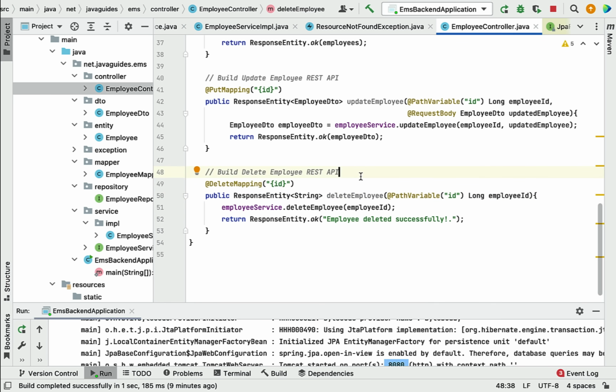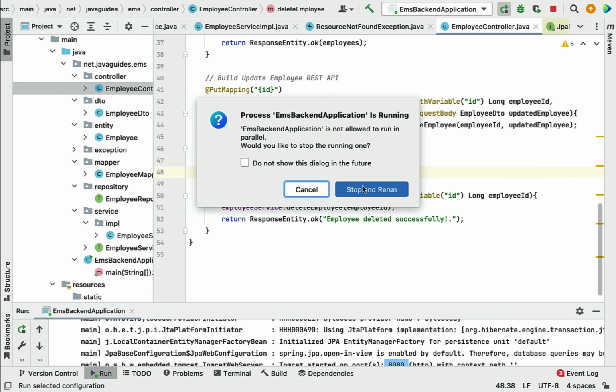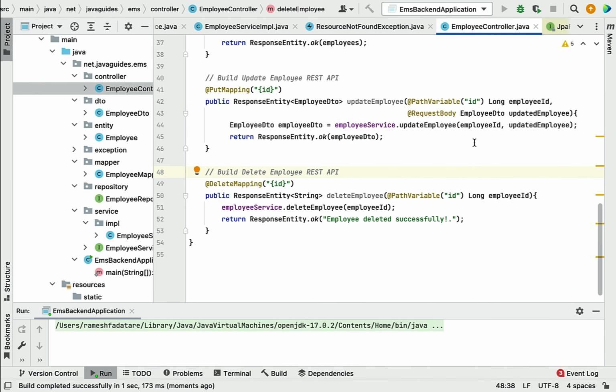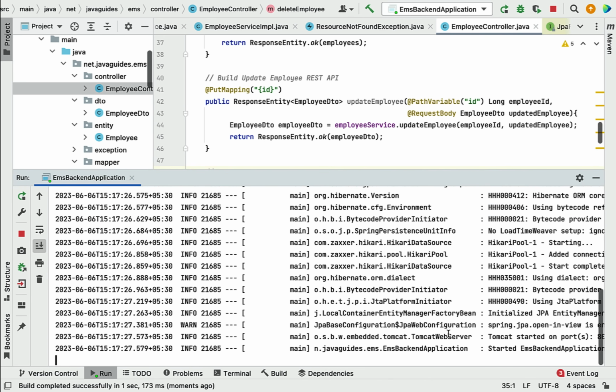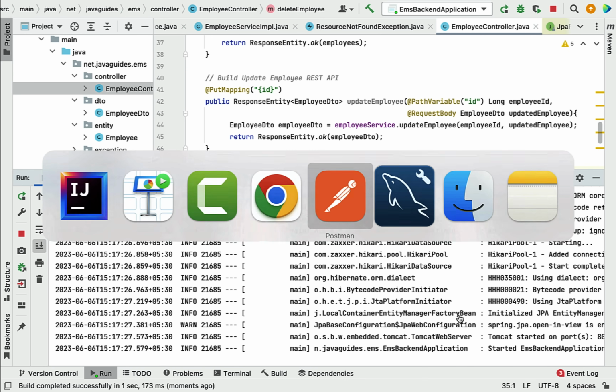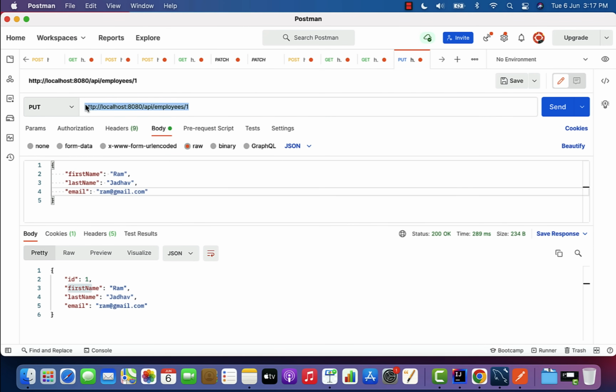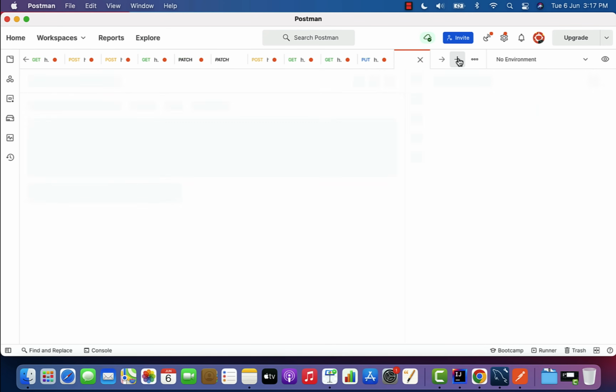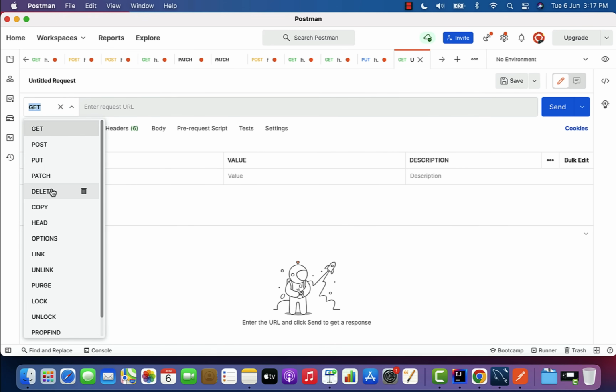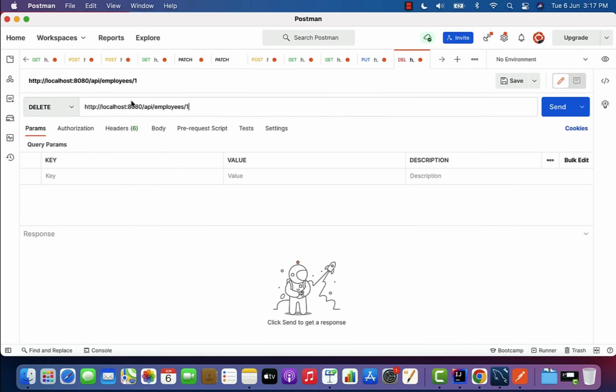Next, let us rerun our Spring Boot application and let us test this REST API using the Postman client. So from here, I want to stop and rerun the Spring Boot application. Well, our Spring Boot application is up and running. Next, let's go to the Postman client over here, and here let me copy this link and let me create a new request, and here let us choose the HTTP DELETE method and let us enter the request URL localhost:8080/api/employees, and here we need to pass the employee ID that we are going to delete. For example, let us say we want to delete the employee with ID 1, then we have to pass the employee ID 1 in the request URL.